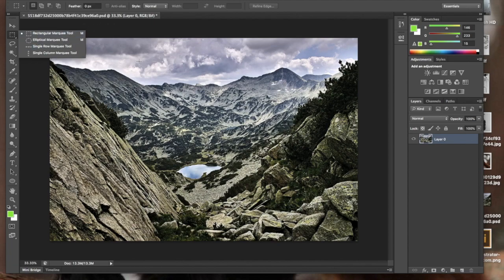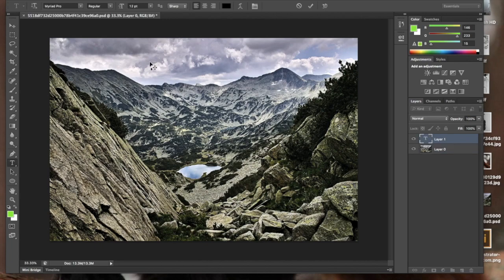So again, if I have something like text, I can actually select just that and move that. Okay. All right. So that's the two upper tools.